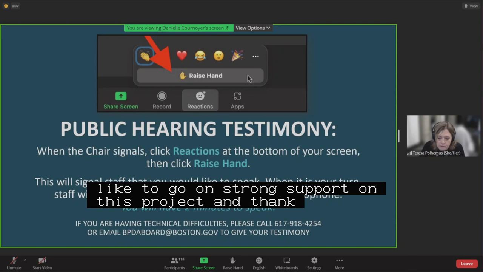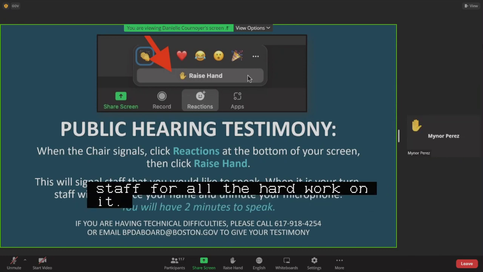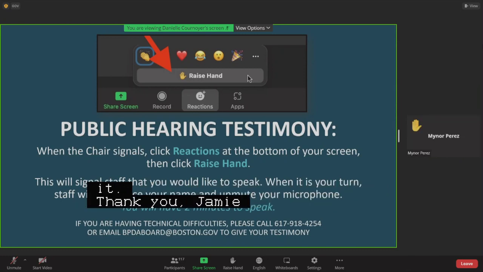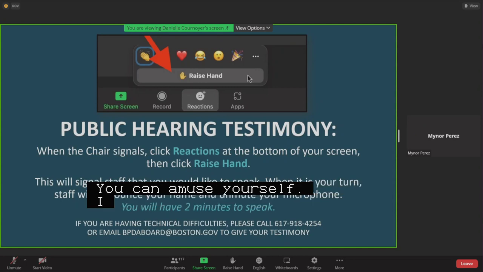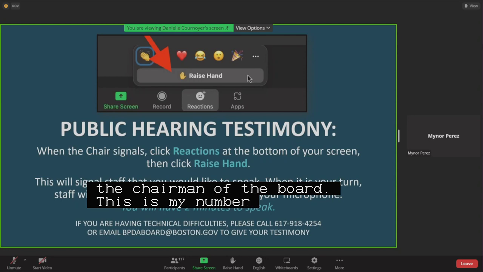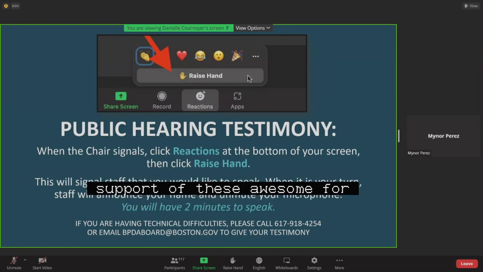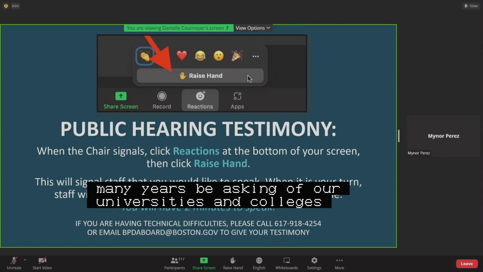Minor Perez, you can unmute yourself. Thank you, Madam Secretary. Madam Chair, members of the board, this is Minor Perez representing hundreds of union carpenters that live and work throughout the city of Boston. I'd like to go on record in strong support of this proposal. For many years, we have been asking of our universities and colleges to please get dormitories to house students on site.